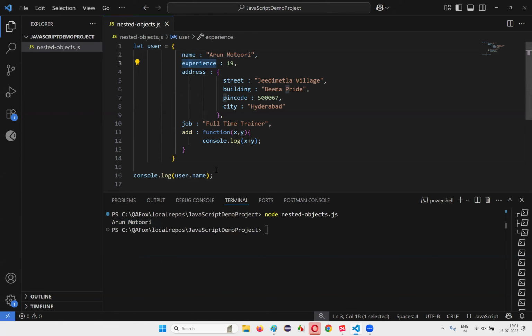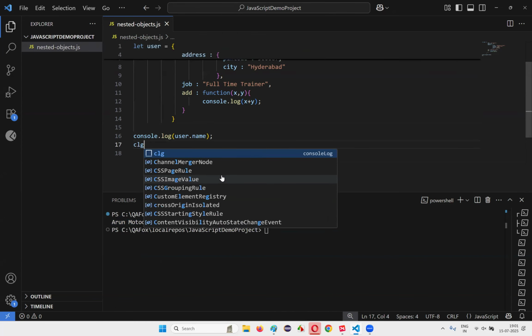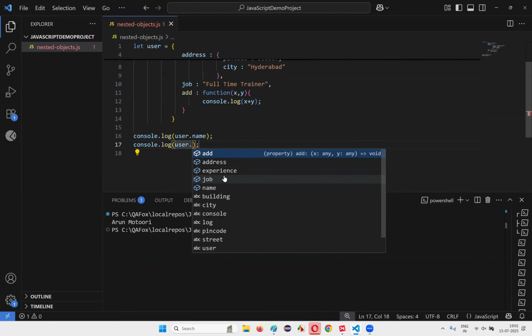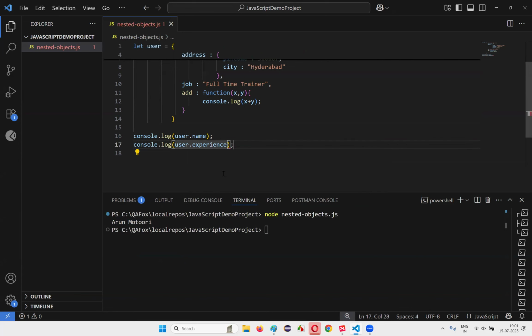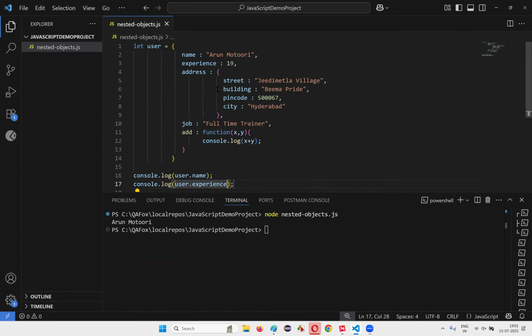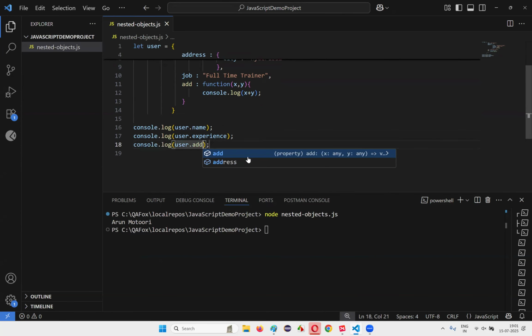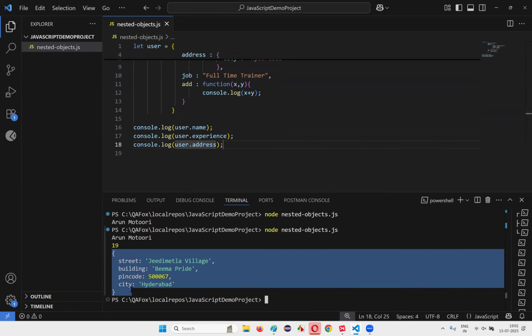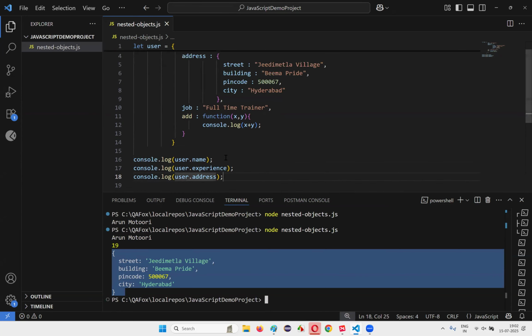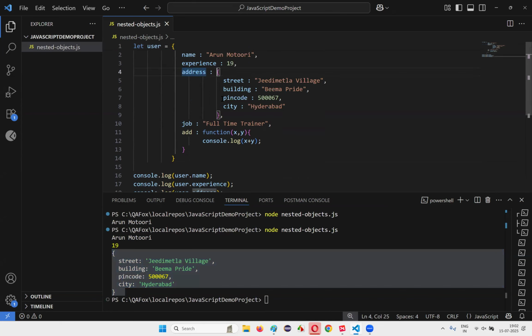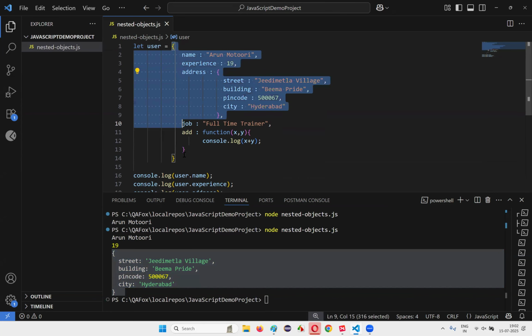Similarly, if you want to get the experience, what you have to do, console.log, user dot experience, okay? And if you want to get the address, console.log, user dot address also, not a problem, you see? If I run this, entire address also got printed, but the object got printed, okay? When I print user dot address, this entire nested object, the child object of this parent object, got printed.